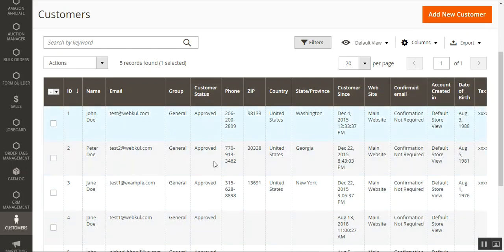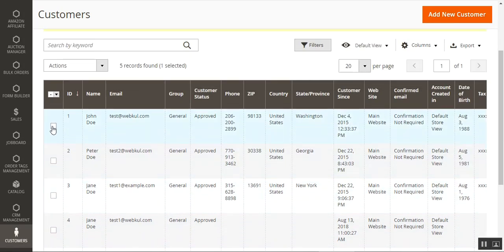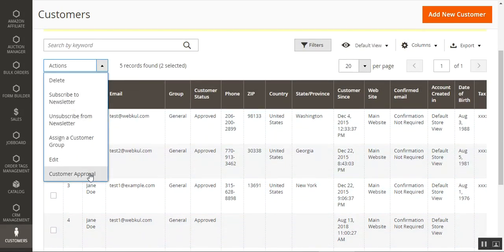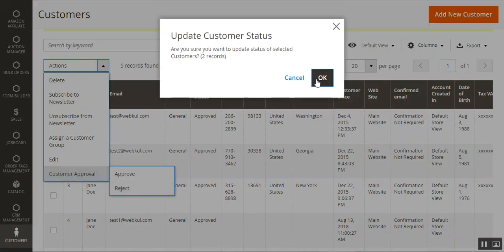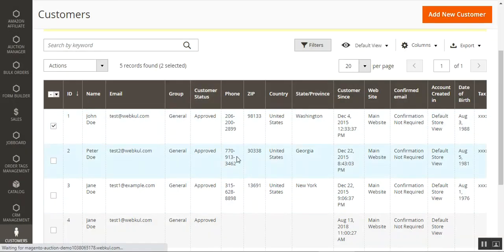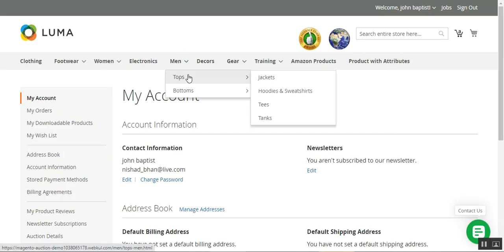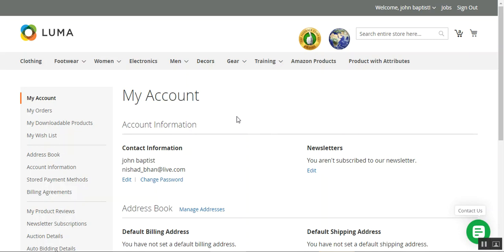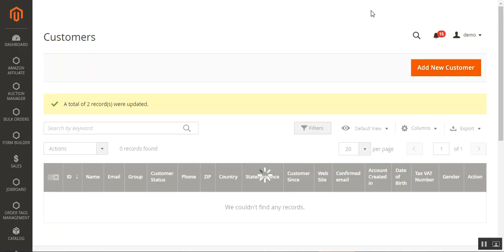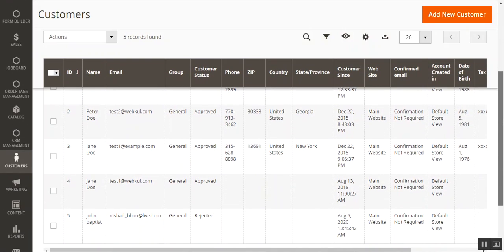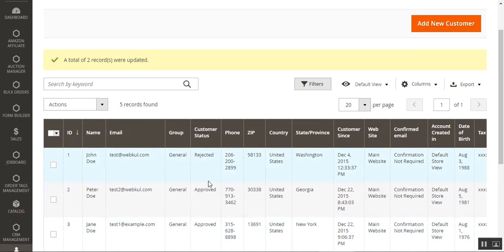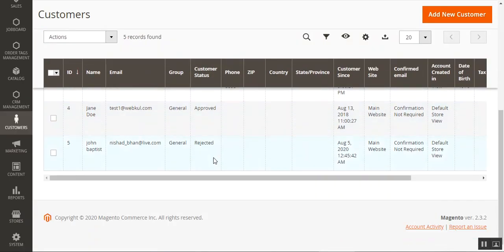So you can see the approved ones are there, and for example, if we want to disapprove anyone, from the actions drop down, customer approval, reject, tap OK, and now we'll see that the status would be changed for this particular customer. That's John Doe for test@webkul.com. Also kindly note when you've initially sent a request for the account, at that time the customer status is shown as pending, then it goes to approved, and when it's rejected then it states rejected. So I've just automatically chosen John Baptiste as well.